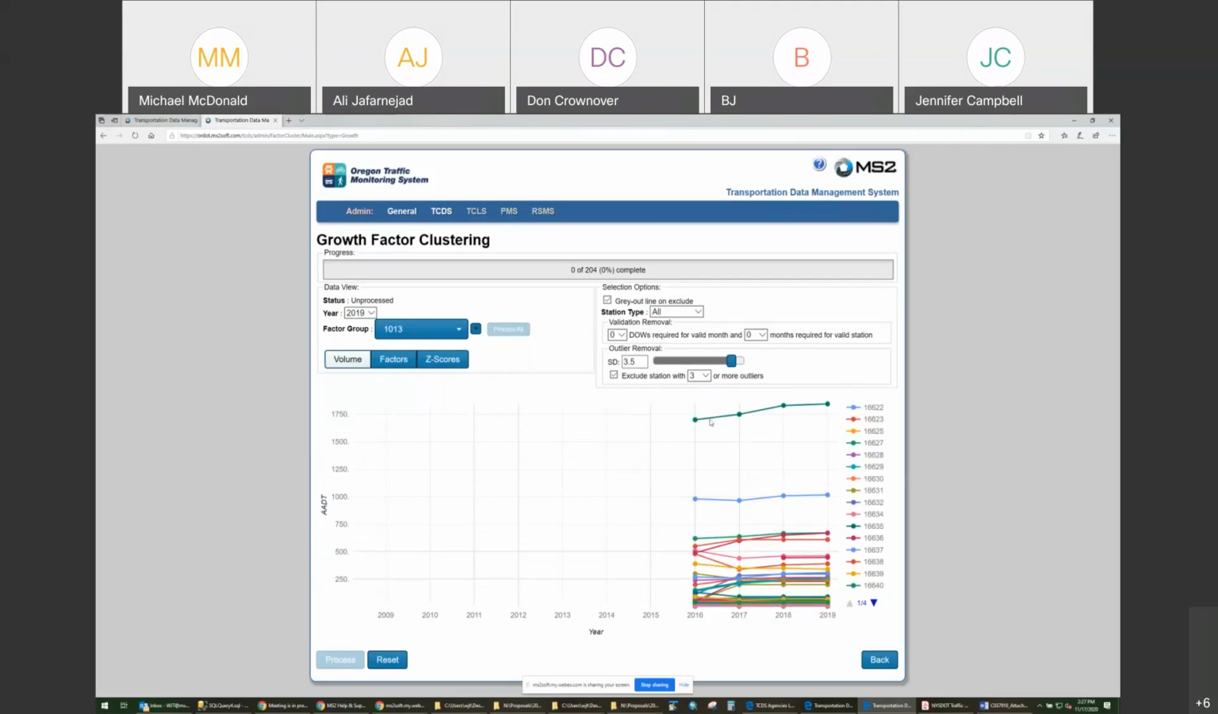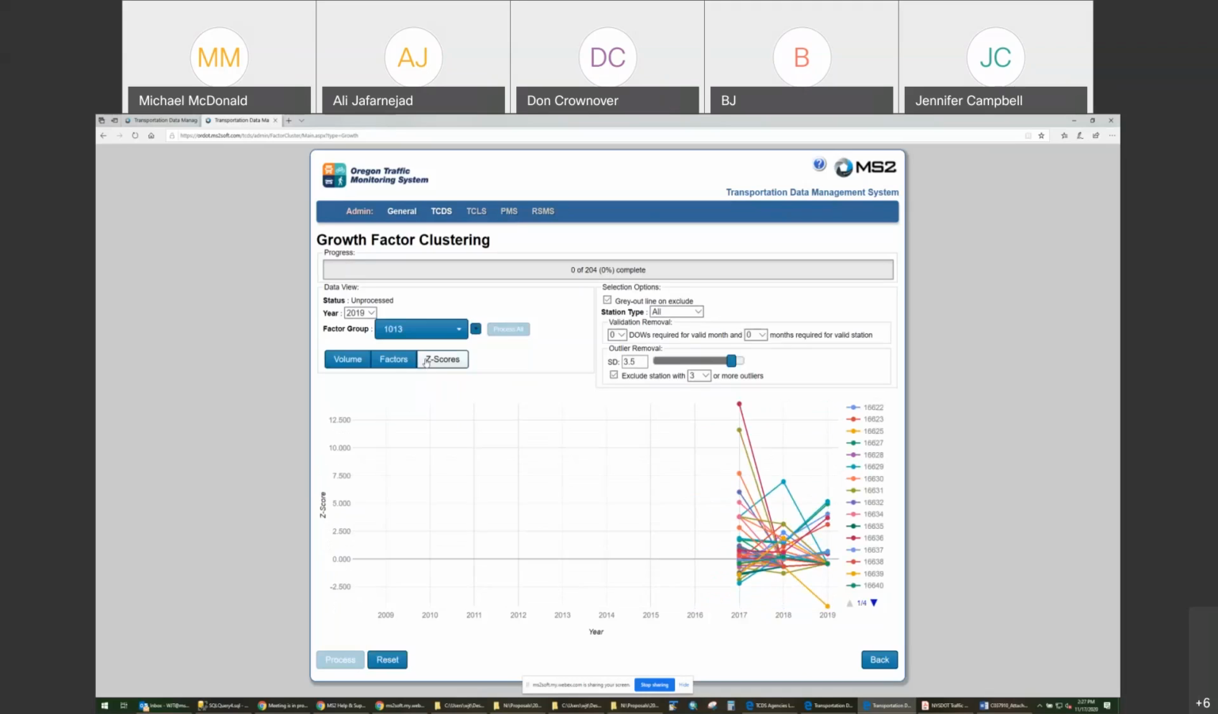You can see here, this is one station that's just growing a little bit. This station is kind of flat line, and you can look at all these different ones here. BJ, you and I may need to specifically talk about this later offline, but it looks like it's showing 01013 is the permanent station that all these sites are supposed to be getting their growth factors from. So maybe we have this set up in the incorrect way.